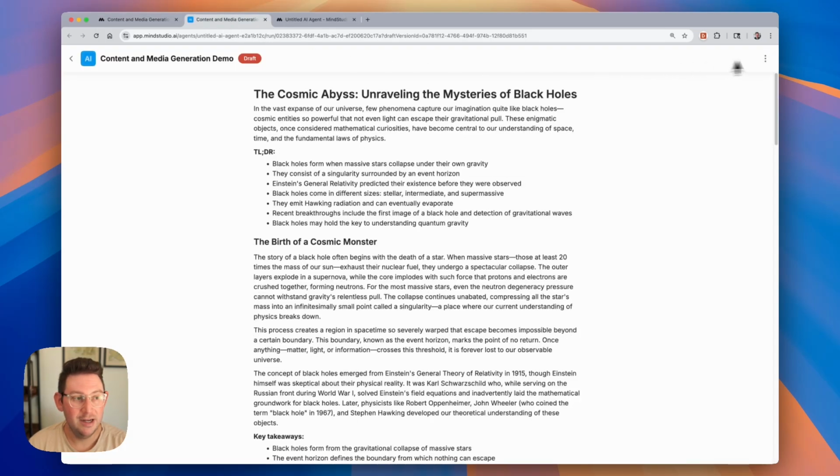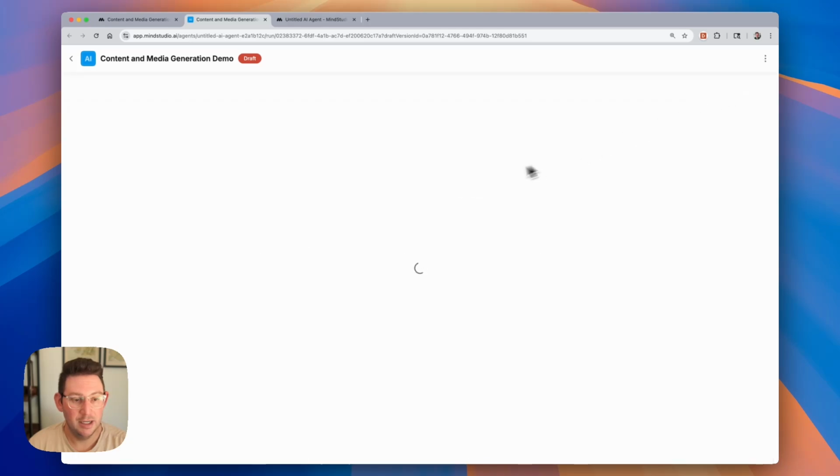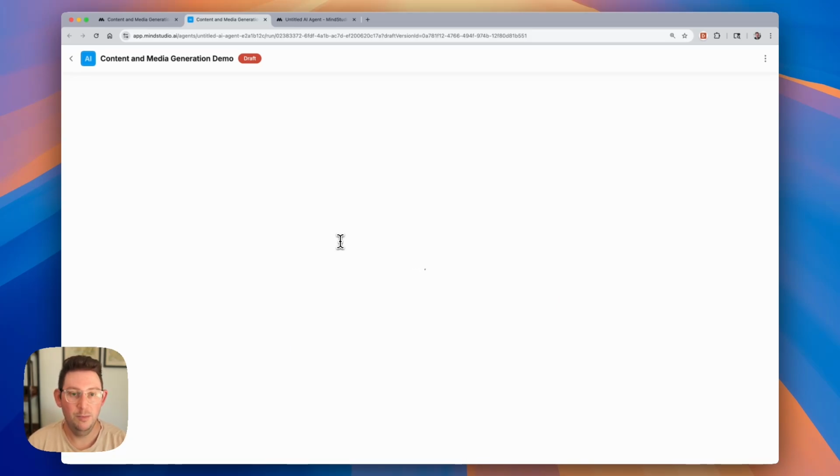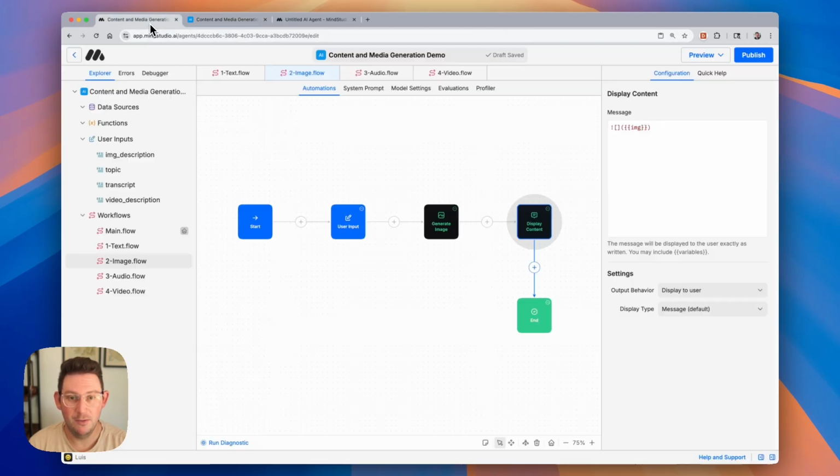When we run that, if we go into a new draft, we can generate an image. I can say an astronaut on the moon, and it will begin to generate an image for us. The image generation time varies depending on the model you're using. While this is generating, let's quickly look at the next type of media that we're going to generate.